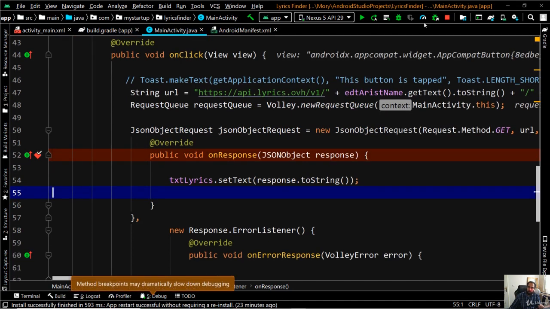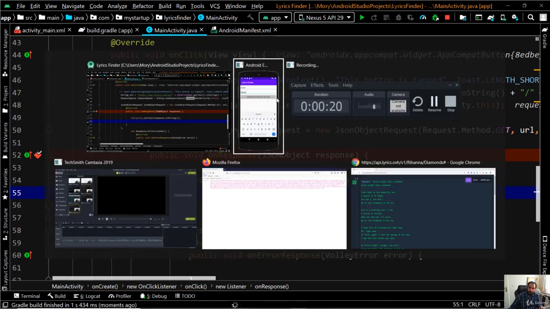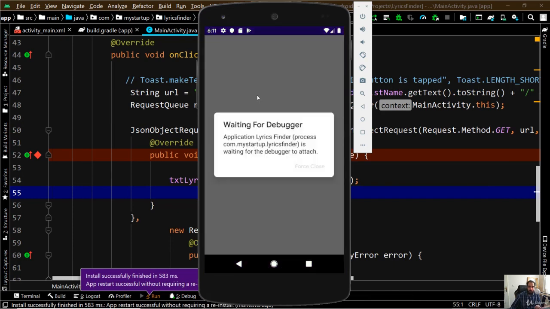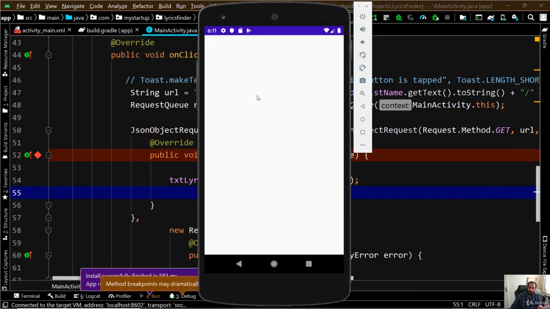Okay, I'm gonna click on this bug icon here, the debug app button at the top. So let me wait. So the application goes into debug mode.